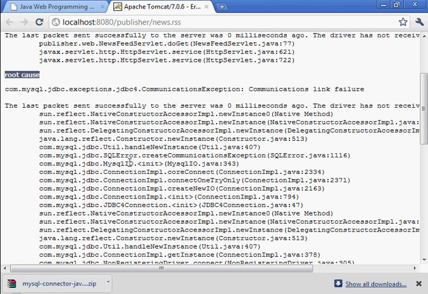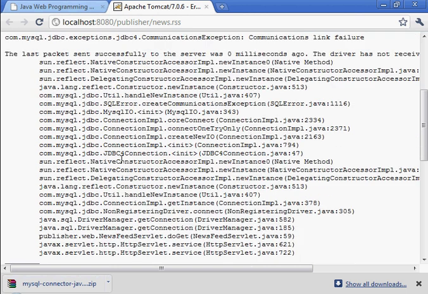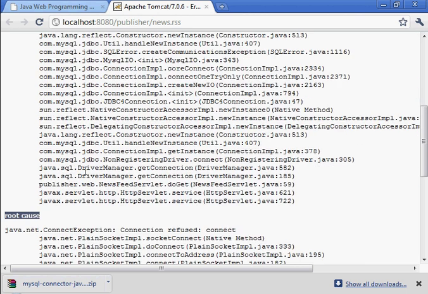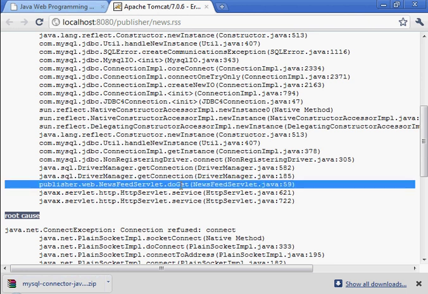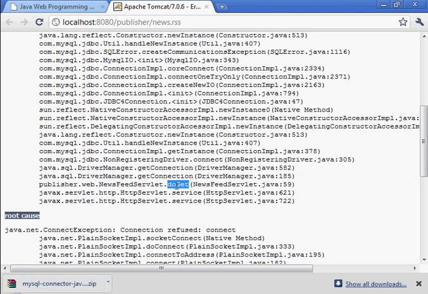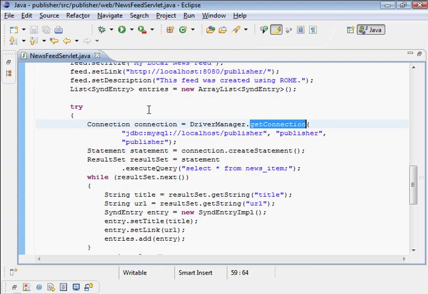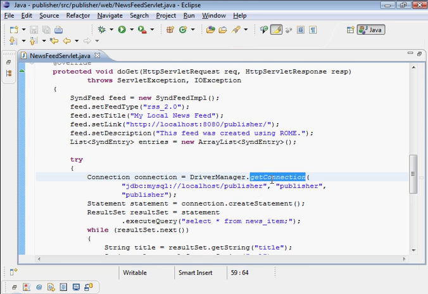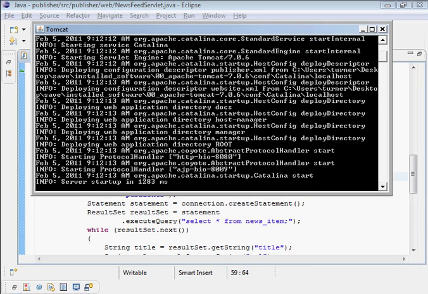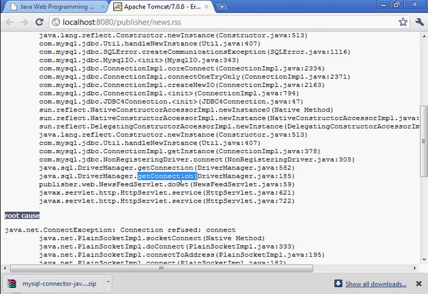And you can see in here that at some point we called getConnection right there. We're inside, see, this publisher.web.NewsFeedServlet doGet. So this code inside doGet in fact invoked getConnection on the DriverManager, and we see that here. Here's the doGet method, and it calls getConnection on DriverManager. So you can see what's called the stack trace.